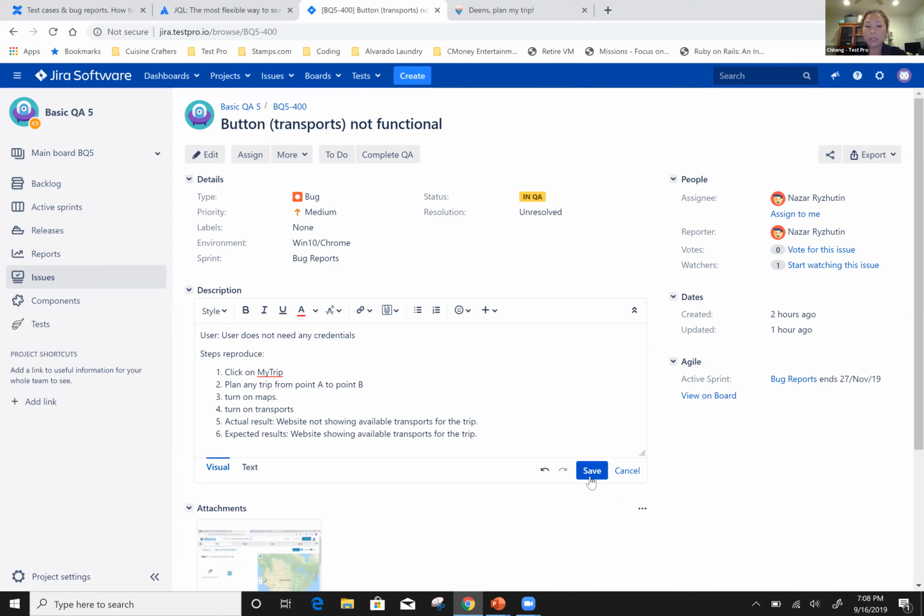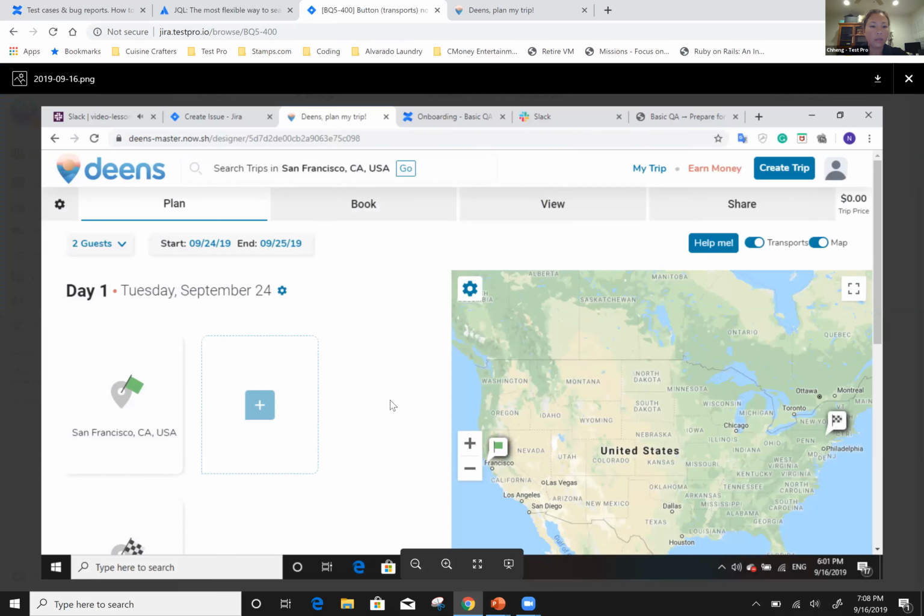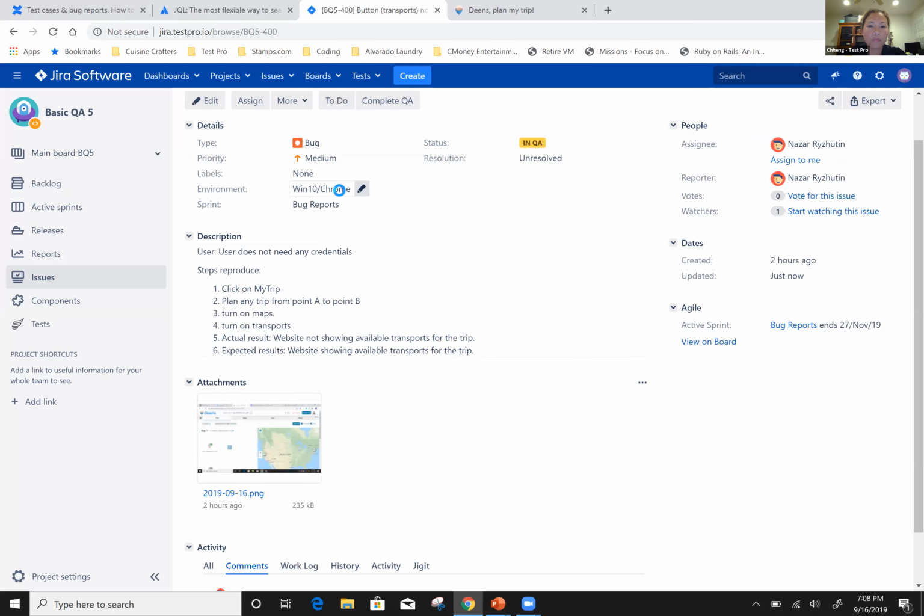So far, click on my trip, planning trip from point A to point B. These are all great attachments. I'm looking at that. This looks good. Thanks, Elena, I did not see that. I was getting too excited trying to demonstrate this. Thank you. Yep, you got it. Environment right up here.